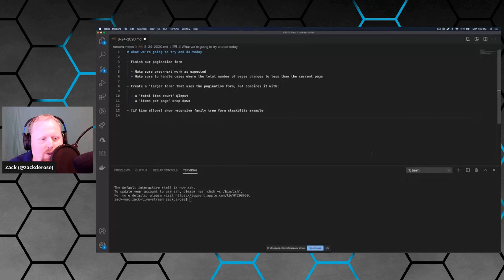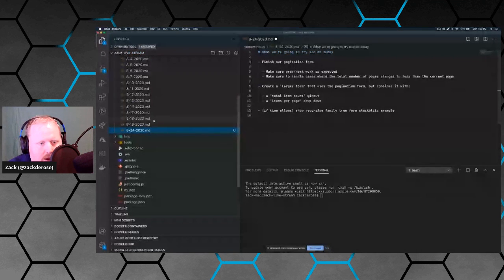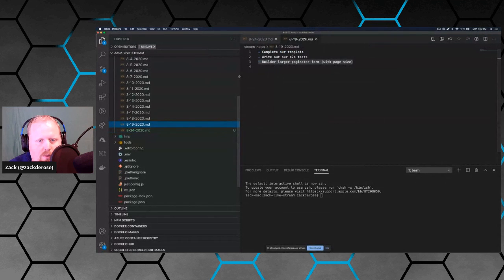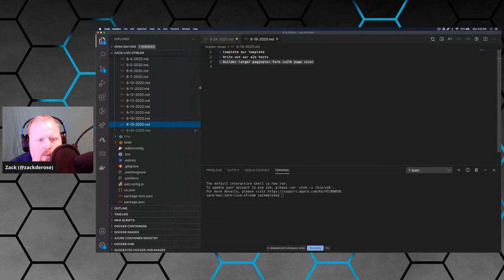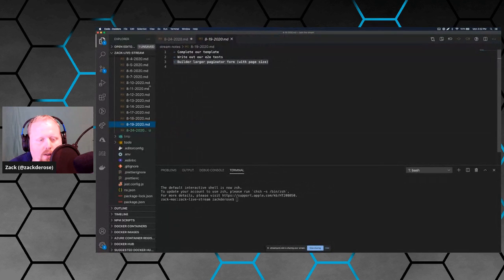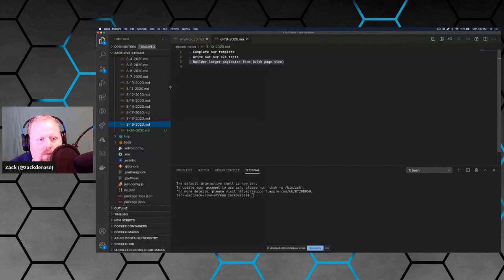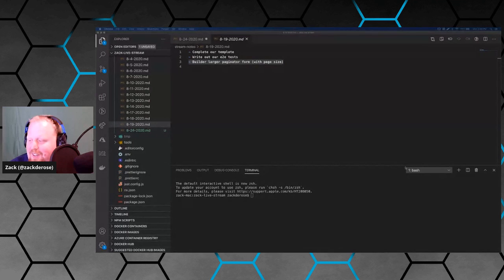I'm looking through the project here to see where we had left off last Wednesday. Let's just take a look at the notes from that Wednesday. So this was about making our paginator form. As I recall, we had written out end-to-end tests. We hadn't gotten everything working quite yet, but for the most part, our use case was there. Of course, the styles aren't great, but that's what you get when you're with me.